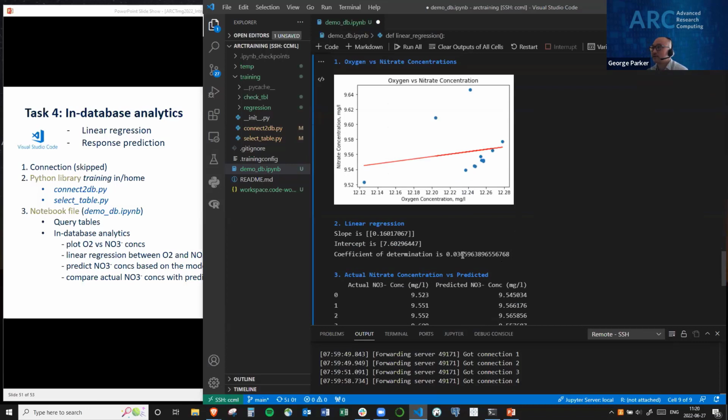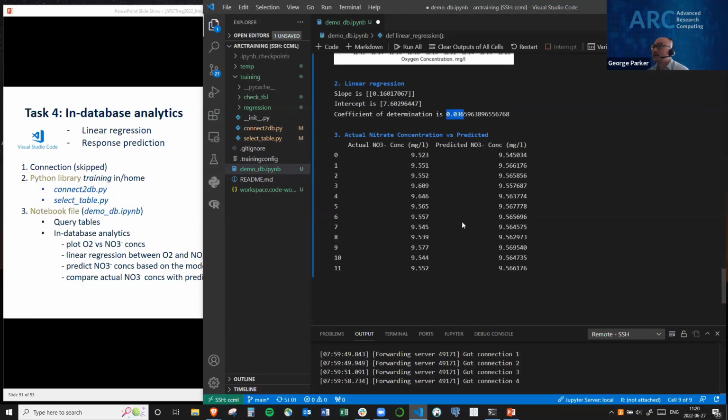And this is my model: R-square value, slope, and intercept. It's not great, once again. And this is a comparison of the actual data with the predicted nitrate concentration.